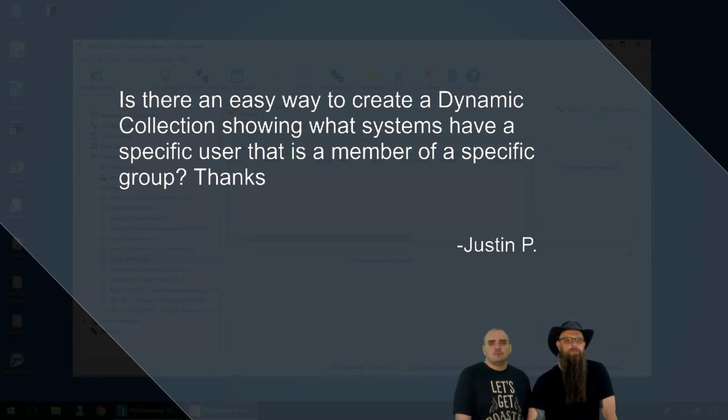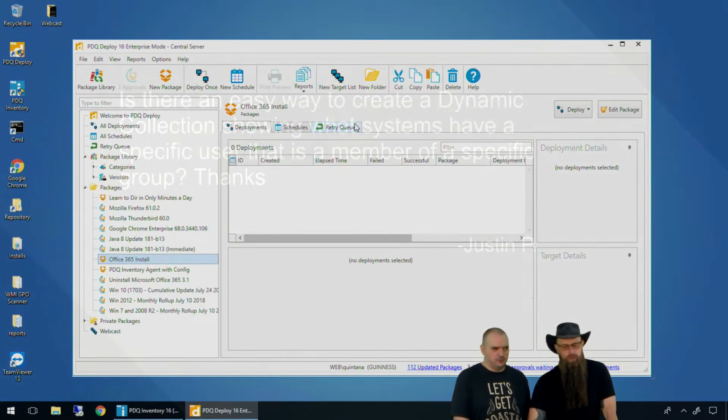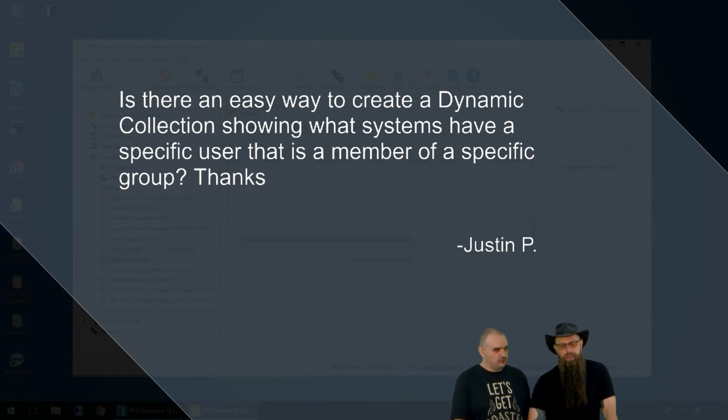Justin P. would like to know, is there an easy way to create a dynamic collection showing what systems have a specific user that is a member of a specific group? Thanks. So is he looking for a user that is, like, a local administrator on the computer? Yeah. The answer is yes.